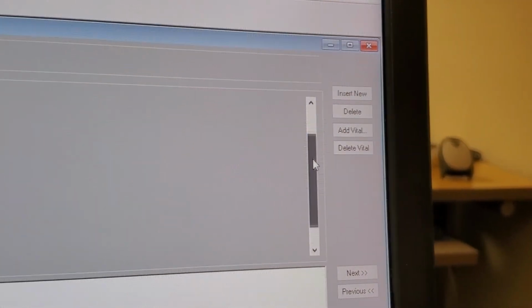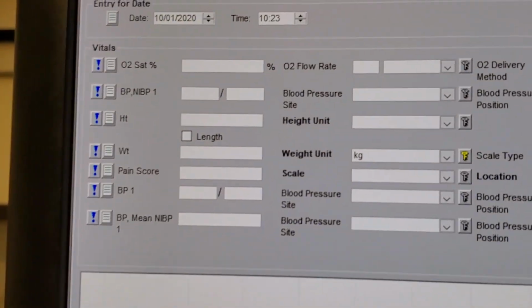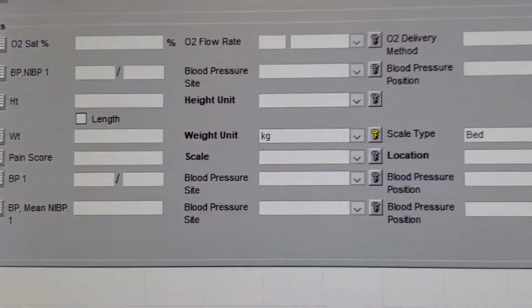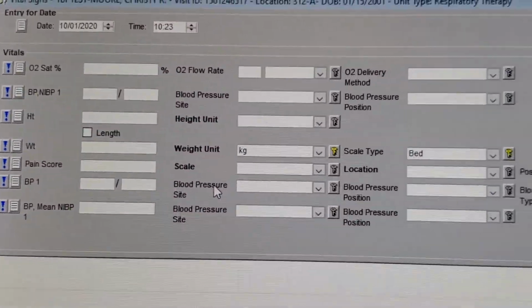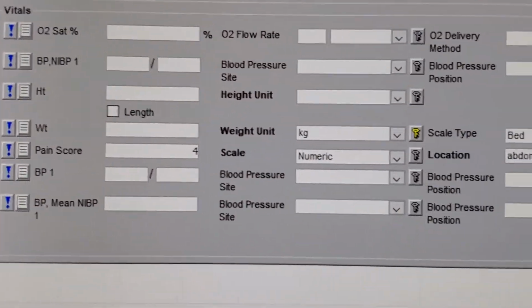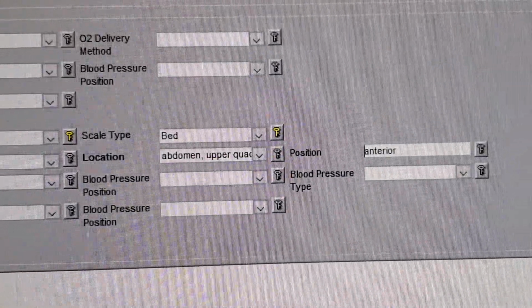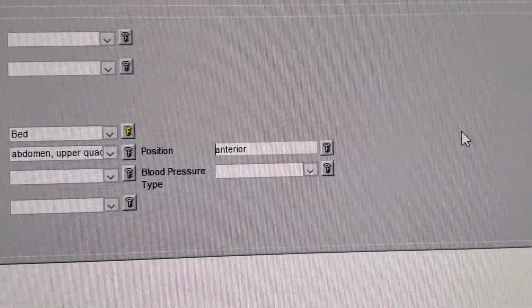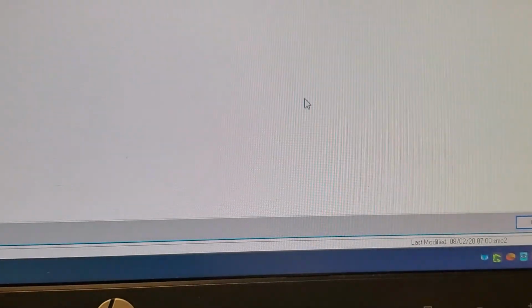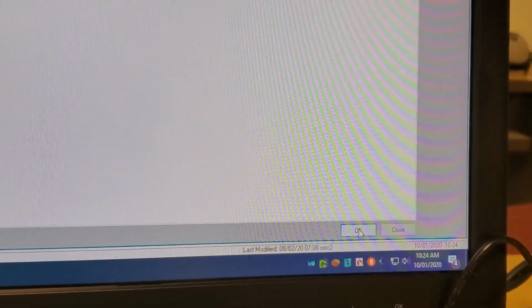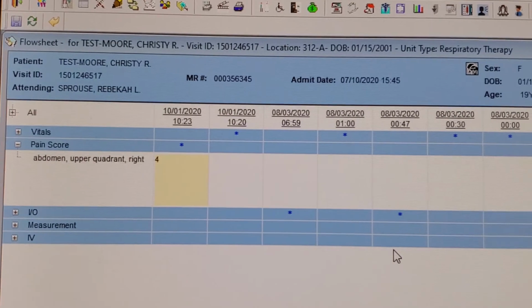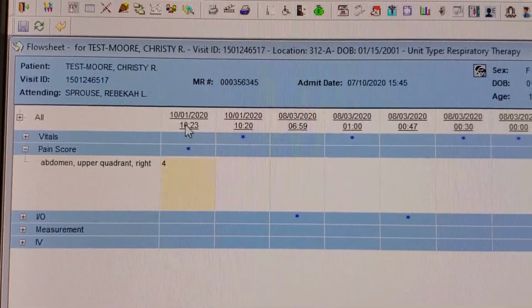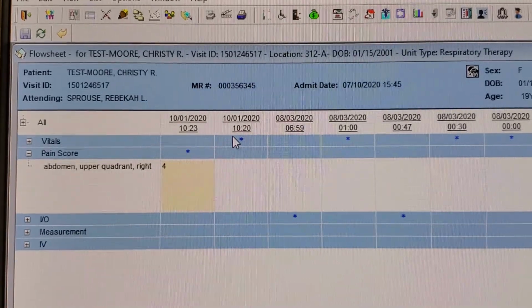Now what I forgot to do, and it's on the same tab, and you can see the scroll down right there, is I forgot to do my pain score. So my pain score would go in there too. So let's say, in this case, the patient had a pain of 4 on a numeric score in the abdomen, upper quadrant, and position was anterior. And then, of course, I'm going to click OK to put that in. And you can see it's recorded. And then that was just recorded at 10:23, and there was the vital sign set that I just did.